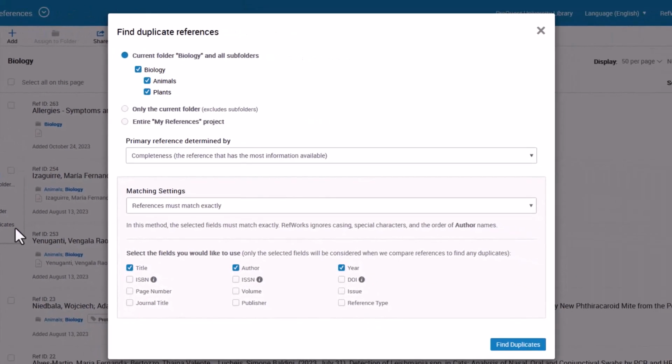In either case, you will see the option to choose whether you would like to search specific folders or your entire project. If your folder contains subfolders, you can also choose to search the current folder with all subfolders or specific ones, or to only search the current folder and exclude the subfolders. The other options will be the same as discussed previously.